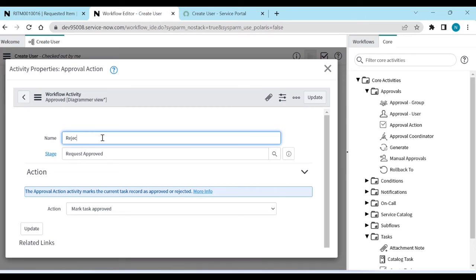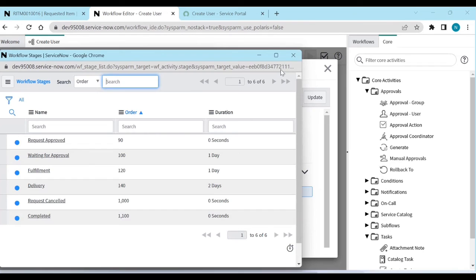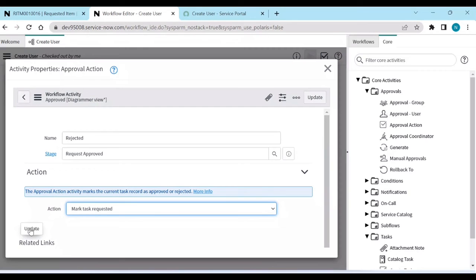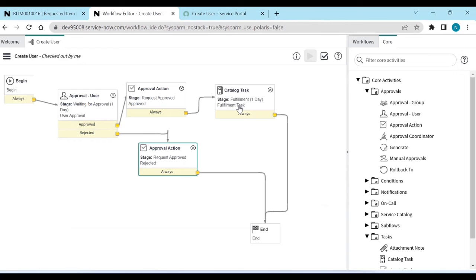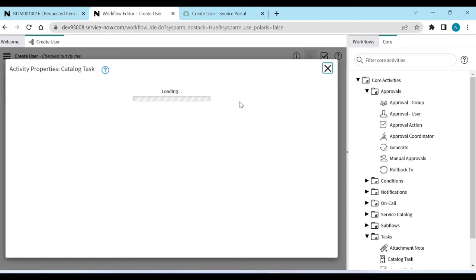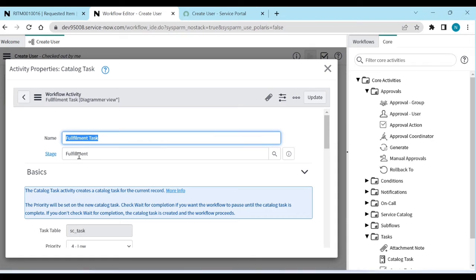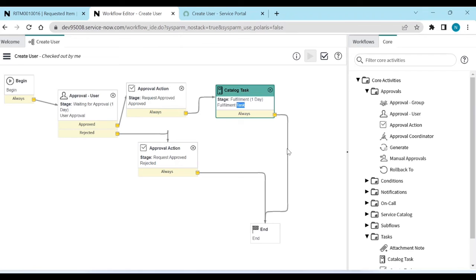Now, request approval or something, you can do it. Mark task as rejected, and update. So now it will go to the catalog task after the approval. Open this catalog task. Once the task is created, the stage is fulfillment. And then you need to close the RITM.